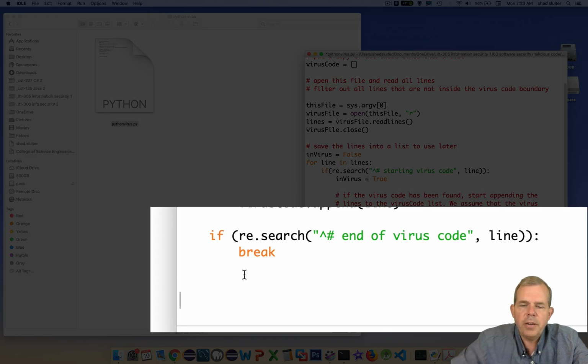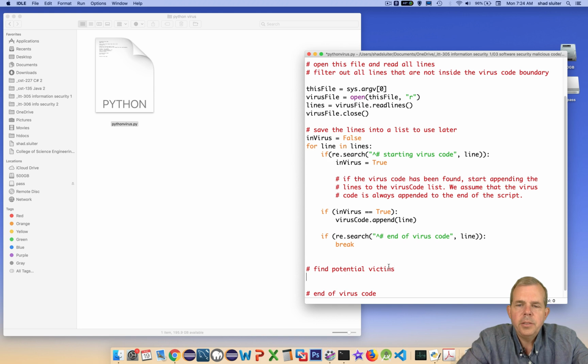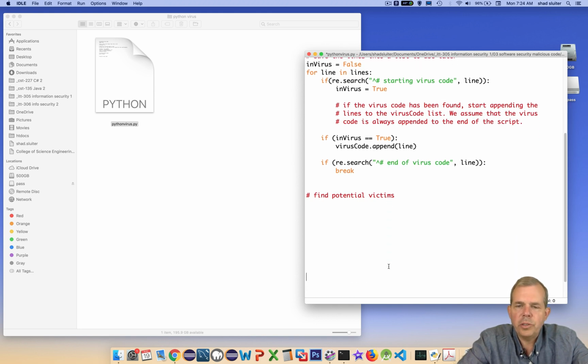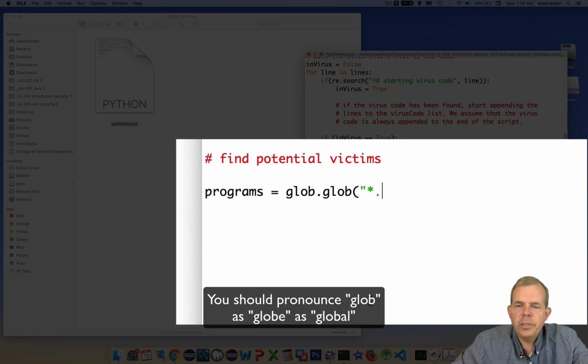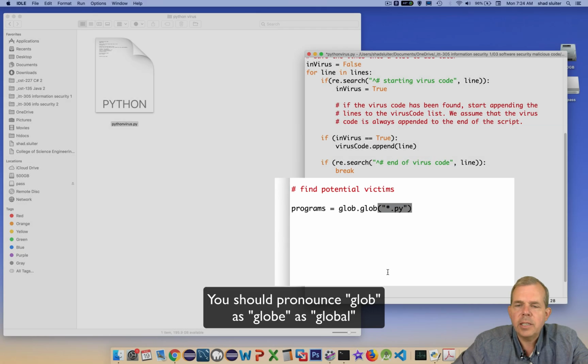All right, the next section down is we're going to find potential victims that we can infect. So the next command that I'm going to use is called glob, and we need to import this as a part of another module that is extending Python. But glob is very handy. It will take a pattern match and search for all programs inside of our folder. And so we're going to only search for anything with a PY extension.